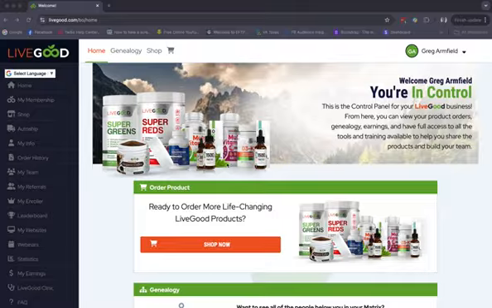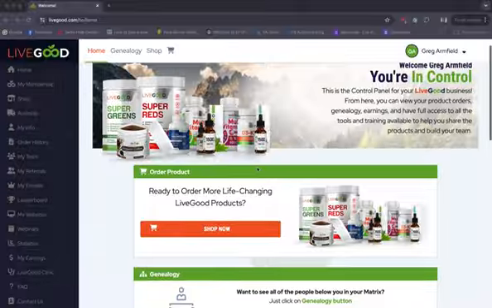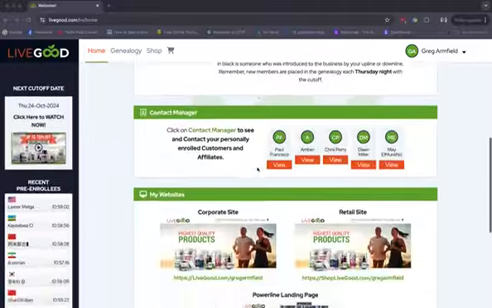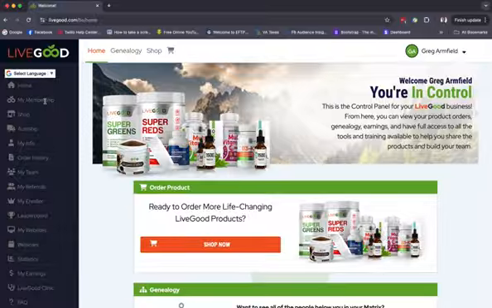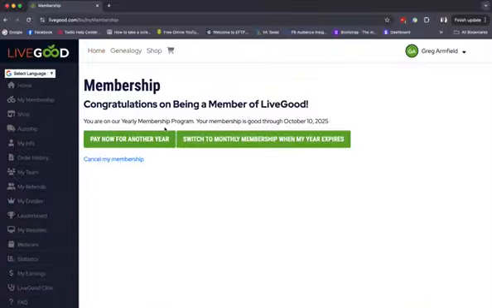To give you guys a quick overview of the Livegood back office. So basically, when you log in, you'll see a home page with some quick links, but pretty much everything is right down the side here, so it's real simple. You can click on My Membership if you want to pay for a whole other year, switch to monthly, or cancel. You can do that right here under My Membership.